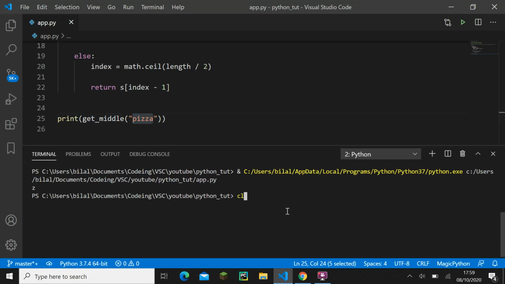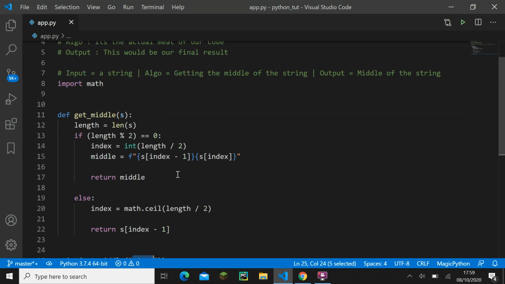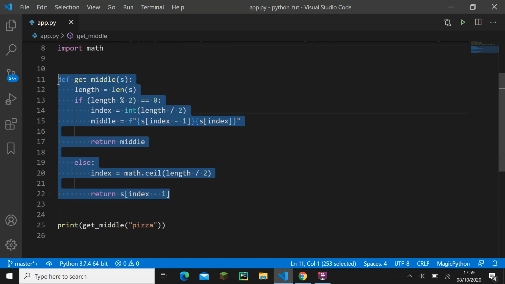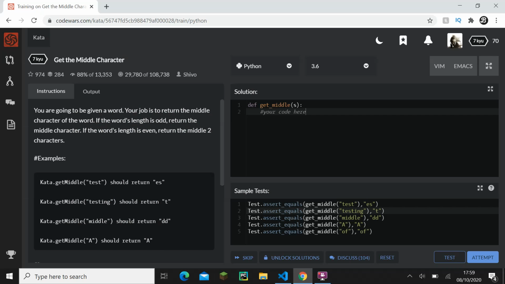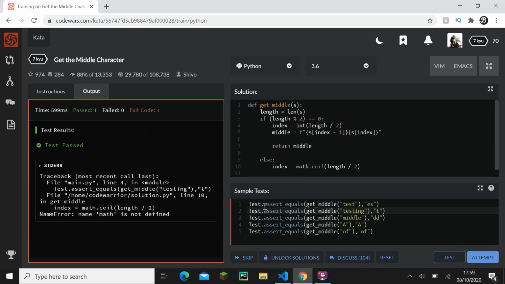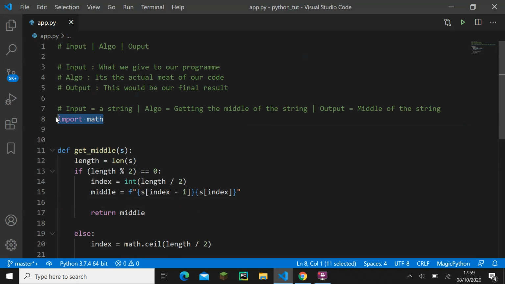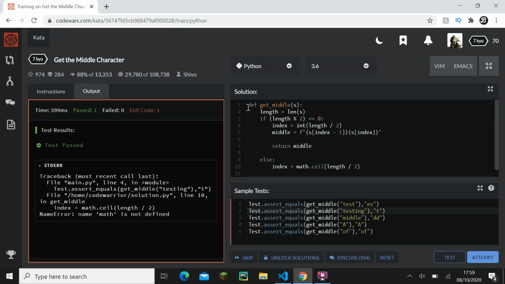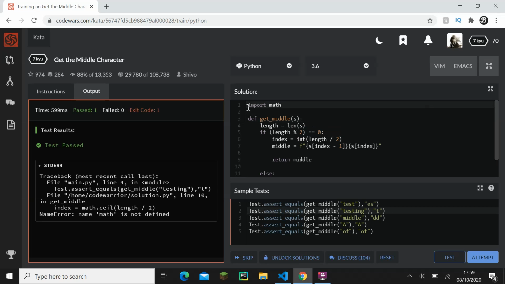And what we can do now actually is, since we've done the project, we can copy and paste this whole code, Control C. We can go to Code Wars and we can put it in here, and this is the algorithm right now. And what we can do is test and attempt. So let's test it, and we've got an error here, and that's because we forgot to import math, and we just need to import math up here, and we're good.